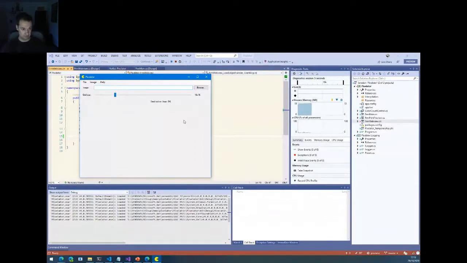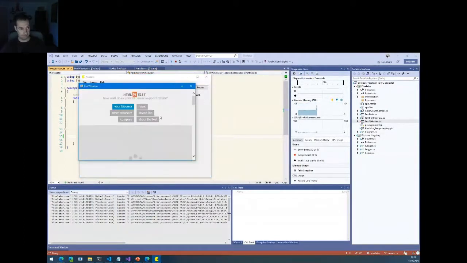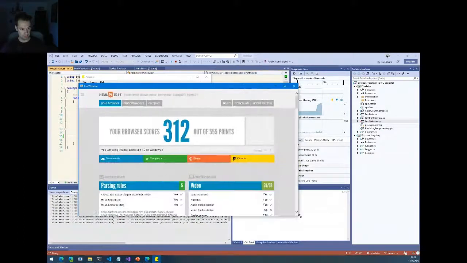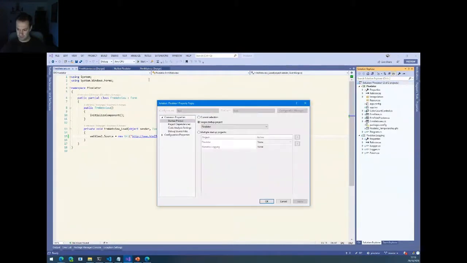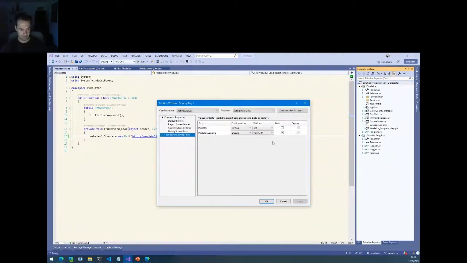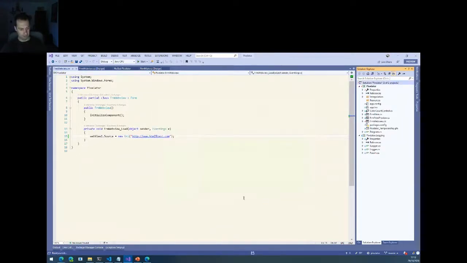Let's see what happens. Web demo. It still shows IE11 on Windows 8. That's because for some reason in my configuration manager, my build got deselected. So build the application.